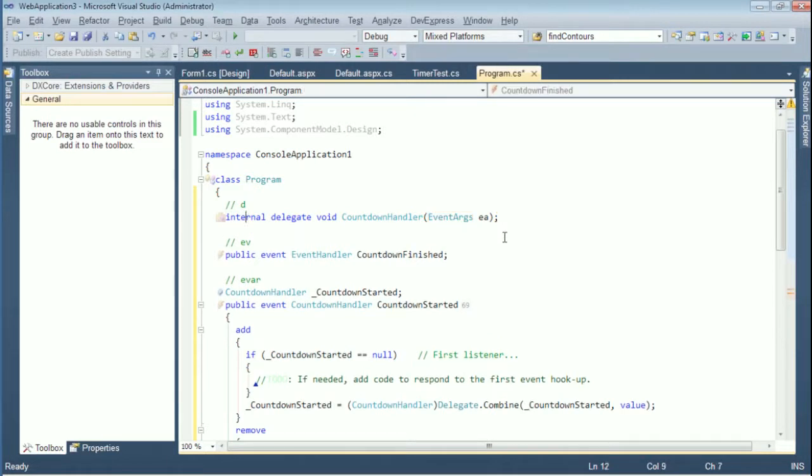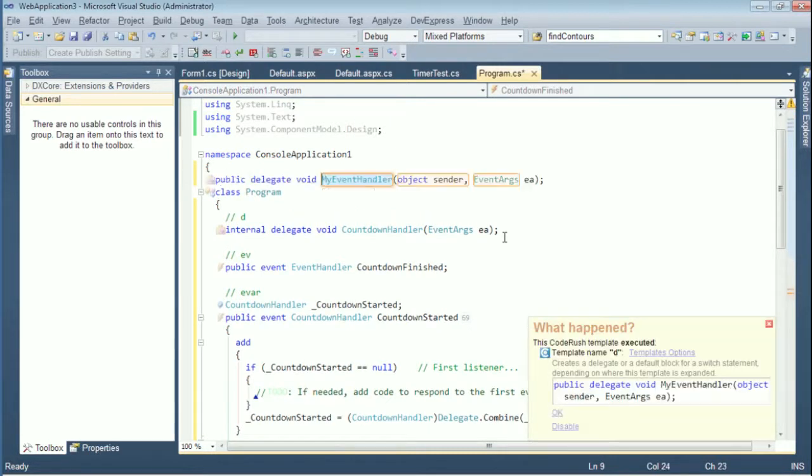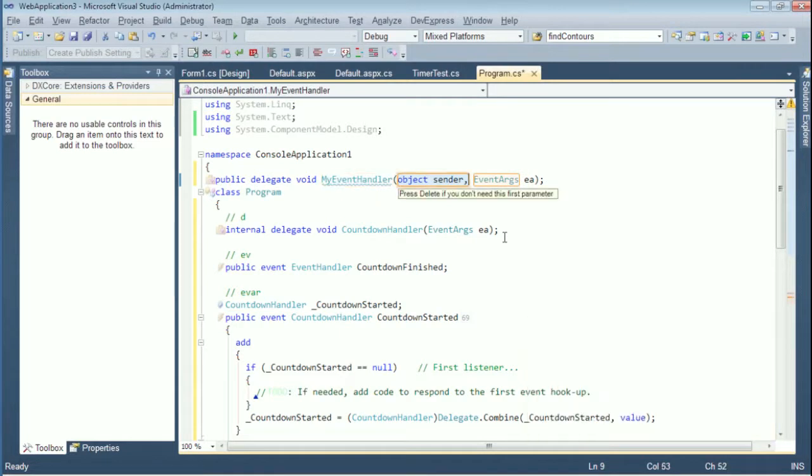Sure. So D for declaring delegates, and it works here, and it works here as well. So inside a class and outside a class. Okay, you can use that D to create delegates very quickly. Okay, let's see. So we declared countdown finished.